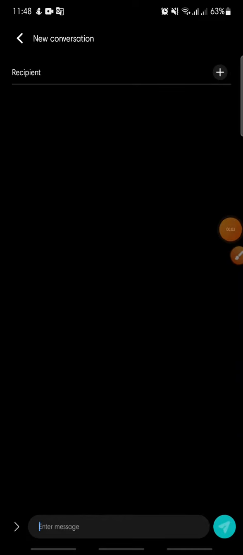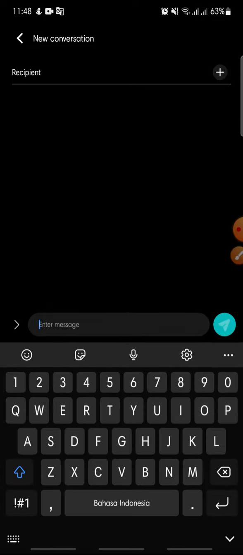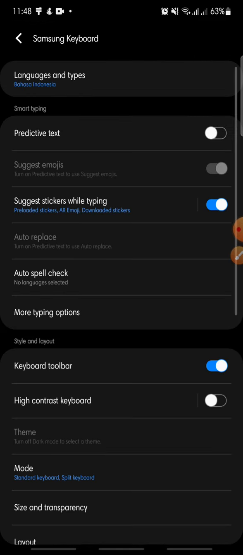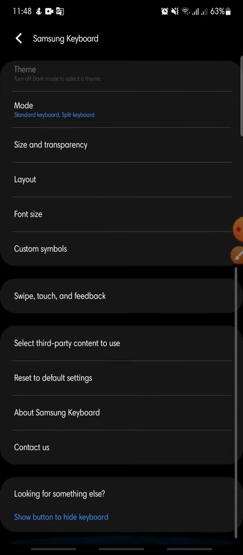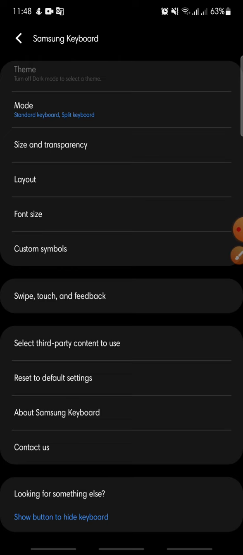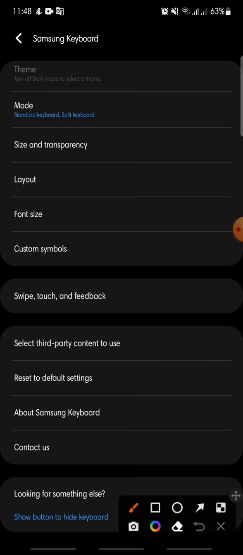In this video, I'm going to show you how to adjust font size on your Android phone. Now, let's get started. First, open your keyboard app on your phone, and after this, in here you can see the setting icon. This one, click on it. And after this, in here you can swipe down until you can see a font size, this one.